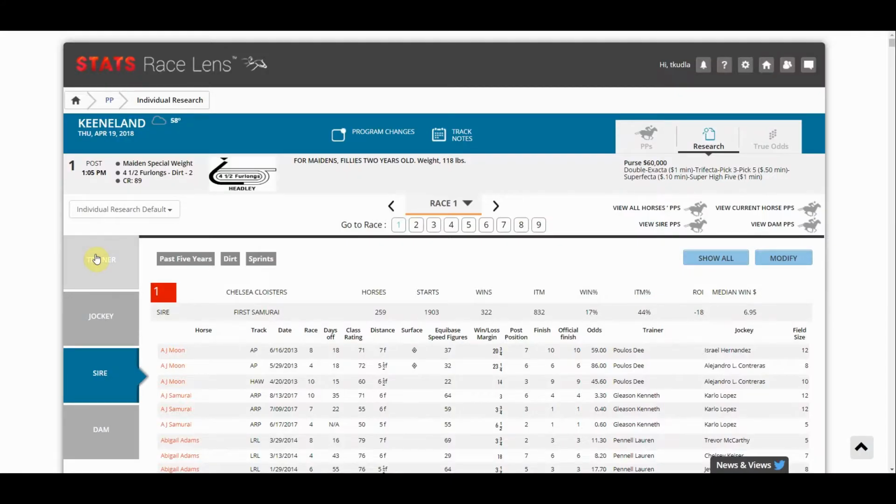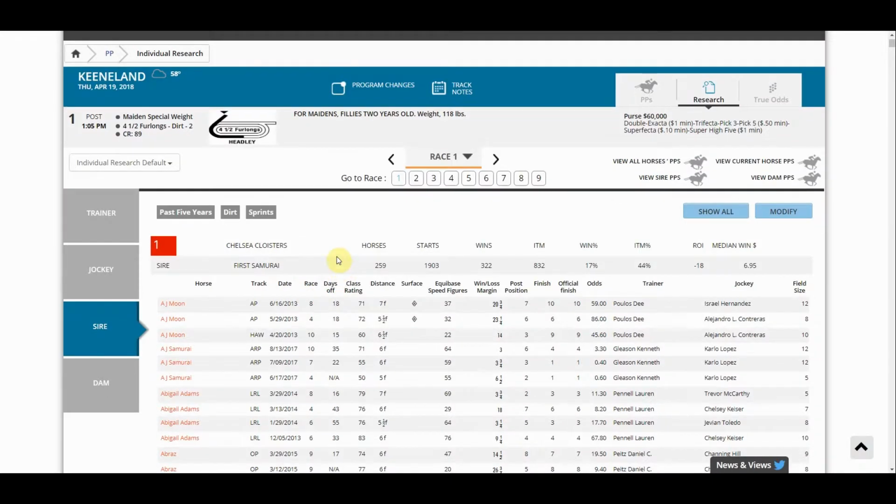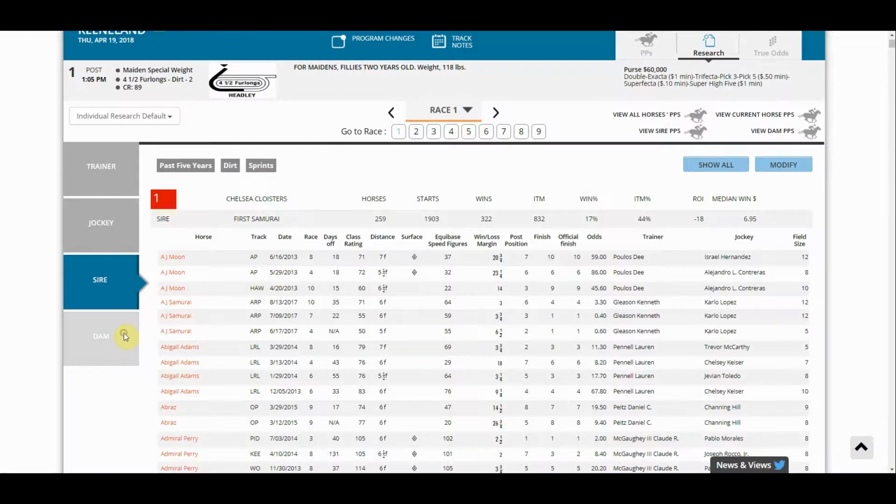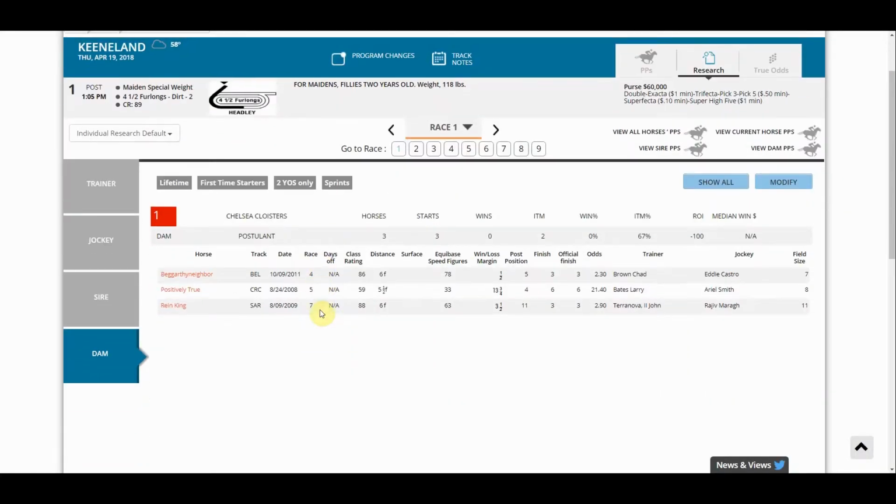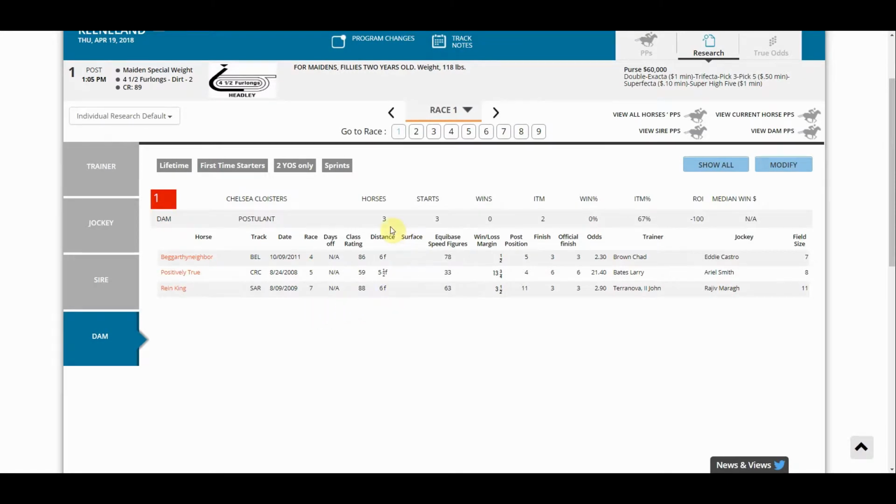Similar thing for sire and dam, as we'll look at that really quick here. You can see first Samurai's record and all of his progeny. And you can see his dam as well, which could be even more useful because there's obviously a lot less starters there. And you can see how all 3 of her horses have performed.